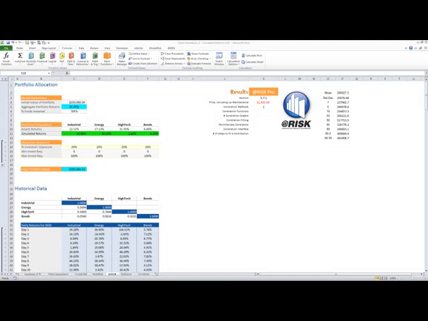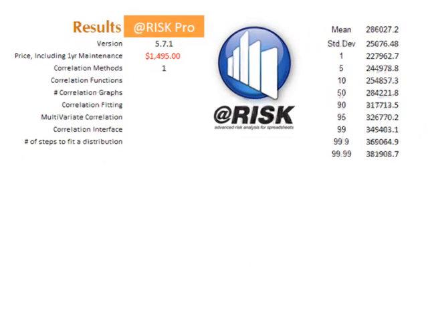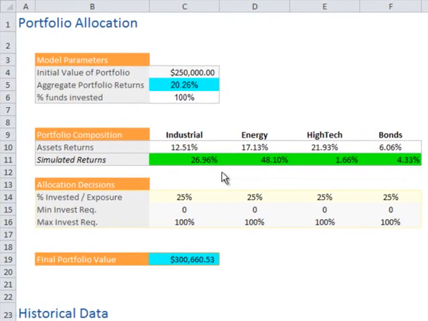Hi, and welcome back to the Excel Simulation Showdown Part 3, Correlating Assumptions. Here we are with At-Risk Professional 5.71 and our portfolio allocation model with correlated returns. First thing is we'll look at our parameters. Our starting portfolio is 250,000.